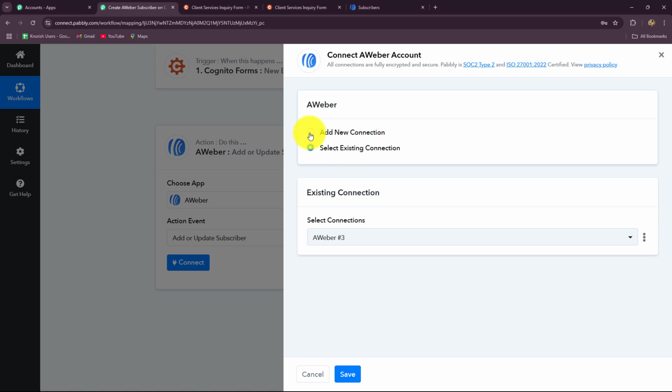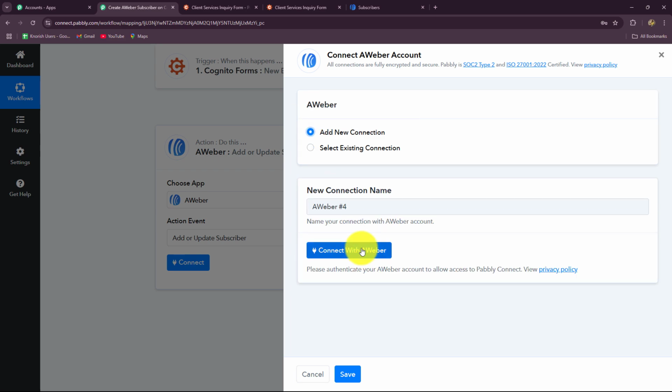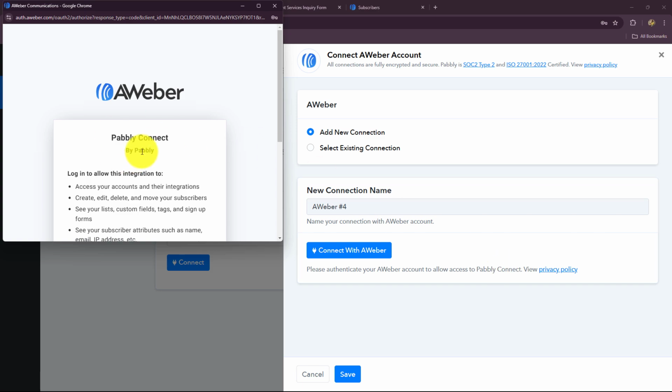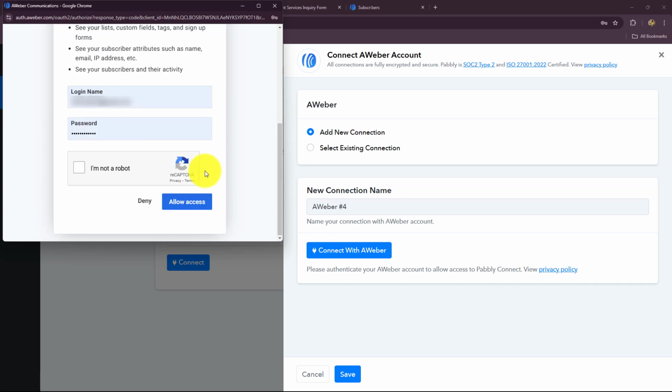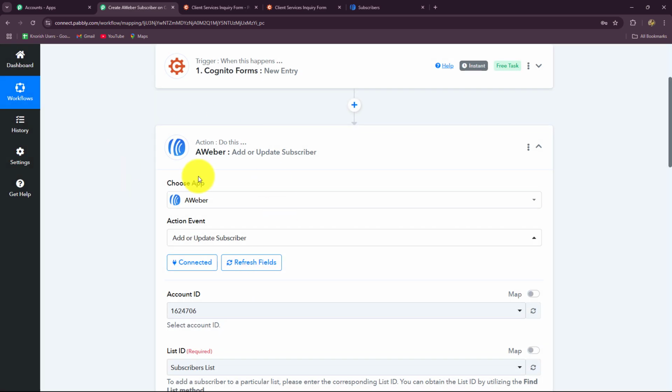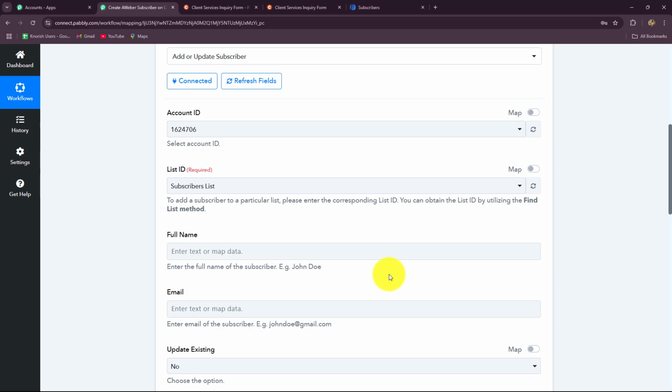To create a new connection, let's go towards add new connection and we'll click on connect with AWeber. As we have done that, now Pabbly Connect is asking us for the permission to access our AWeber account. The data is 100% safe with Pabbly Connect, so let's simply click on allow access. And here we can see that our authorization has become successful. So the connection between AWeber and Pabbly Connect is built successfully.